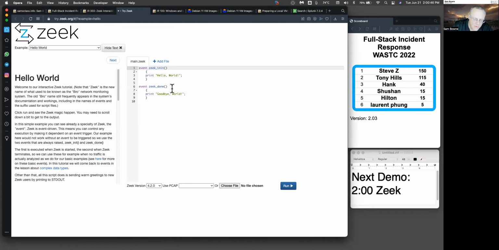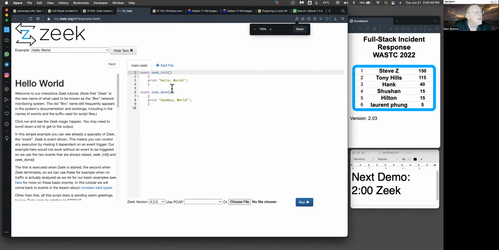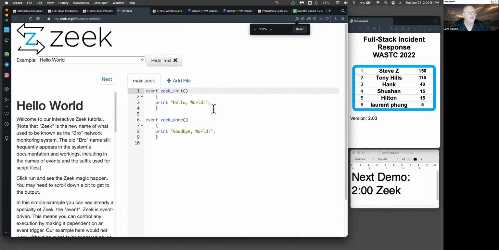So here, what it's doing is it's running on a server which has traffic flowing through it, and you can just program it to do things. So there are events. When you begin, Zeek will do zeek_init. When you leave, it will do zeek_done. And here it's just going to print hello and print goodbye when that happens.